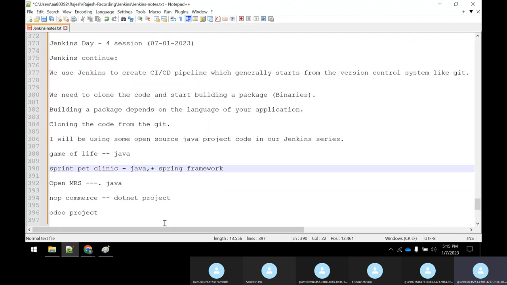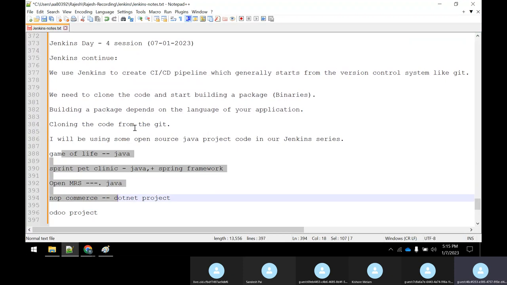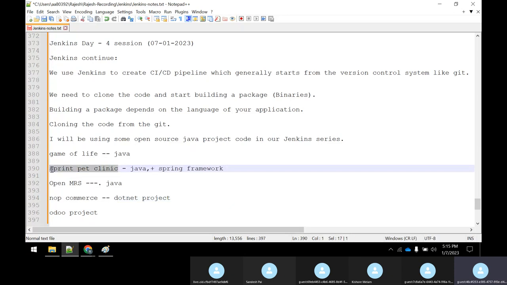Okay. So now what we'll be doing, right? We'll be cloning from Git actually. Basically all these projects are in GitHub. So you will be cloning, and these are all open source, so you can directly clone these projects, right? Clone means you can directly copy this from the GitHub servers and make use of it.